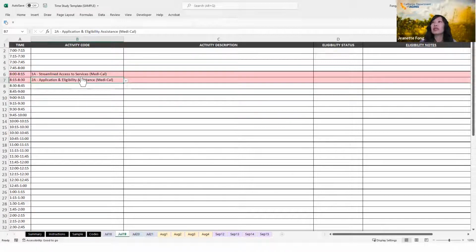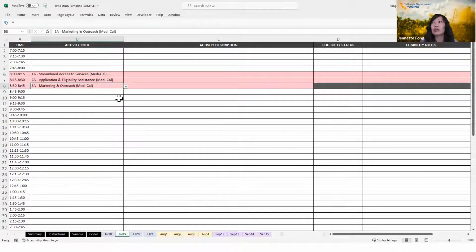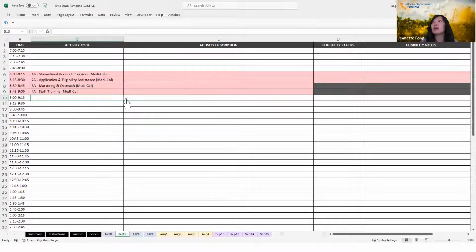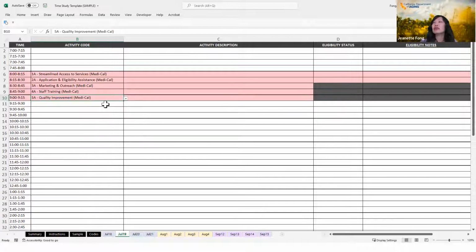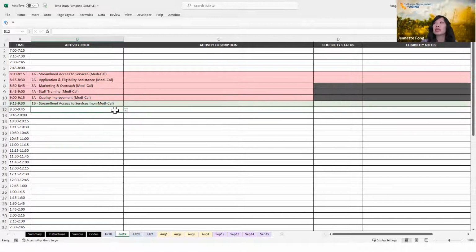I'm doing all of the A codes, those Medi-Cal related ones for now, so that you can see it's auto going to populate it into a red row. So that's going to happen for all of the 5 Medi-Cal related codes, the A codes. And then if you use one of the B or C codes or those other codes that are non-reimbursable, it's going to turn them green.